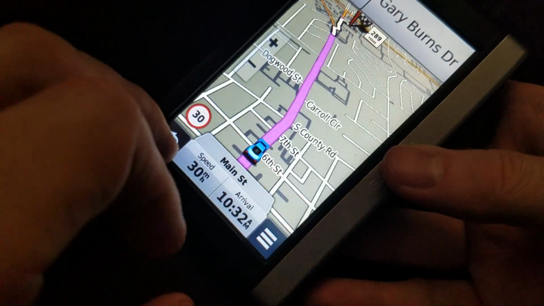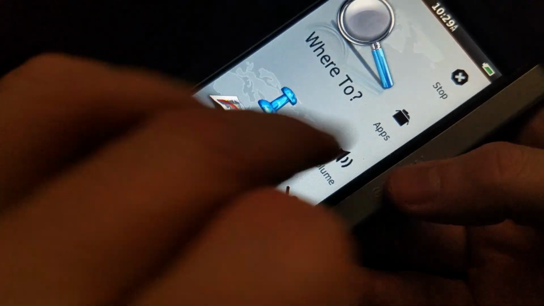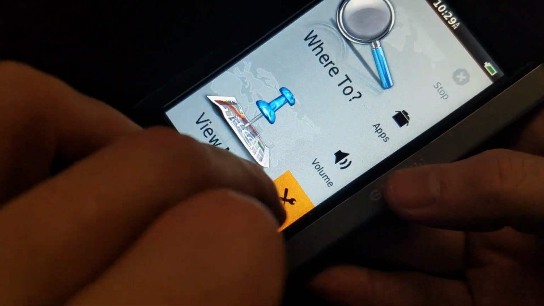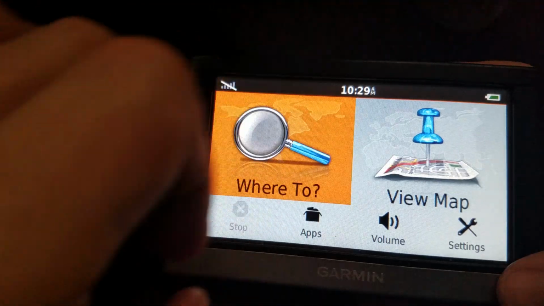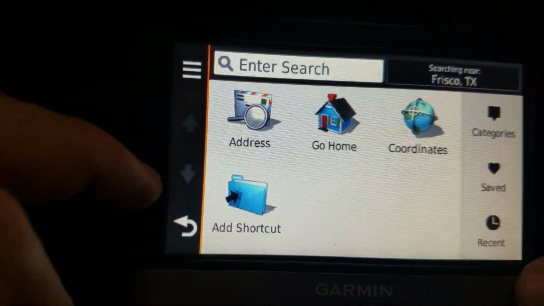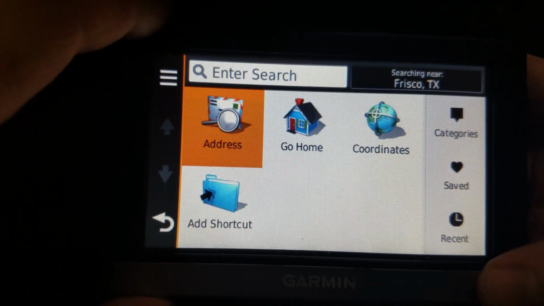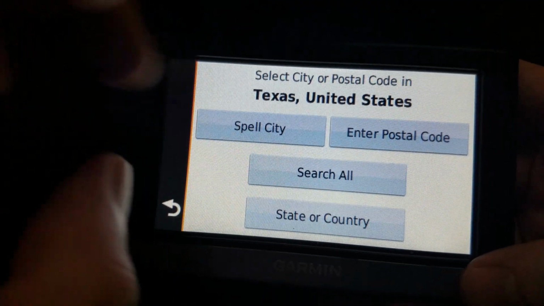Oh, I almost forgot. There's one other thing I have to show. Let me stop that route first. Set it back to landscape. An additional benefit is that when you do an address search, did I hit, there we go.